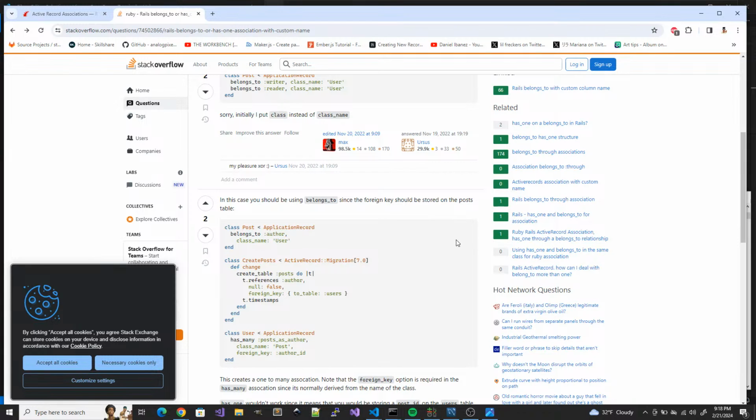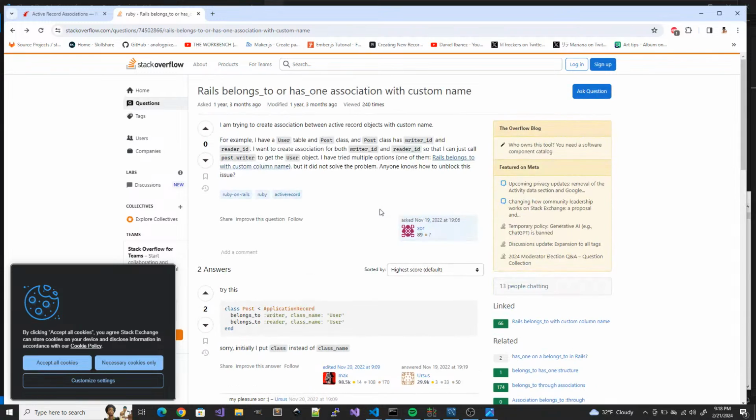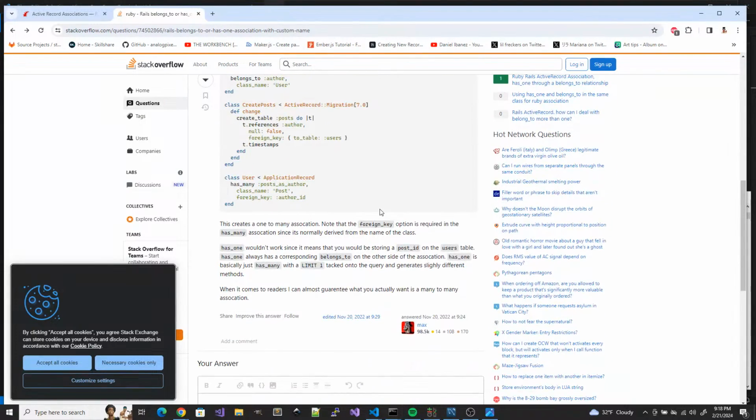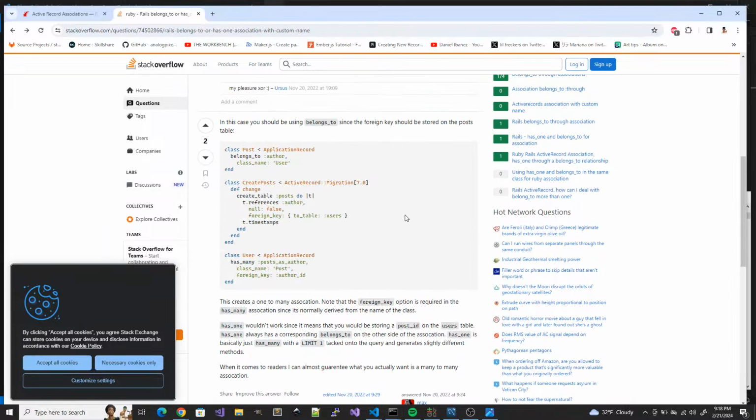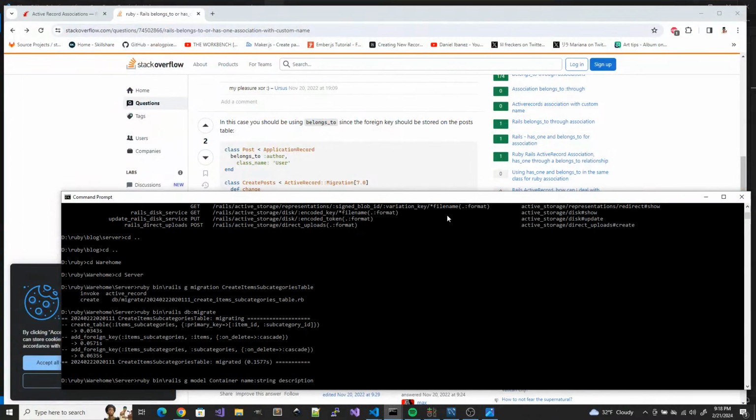So, create table references author post table users, author class name user. Okay. This is nice. This is what we want. So we'll leave out if there is a way to describe that on the command line.